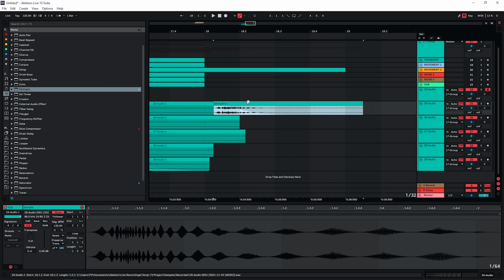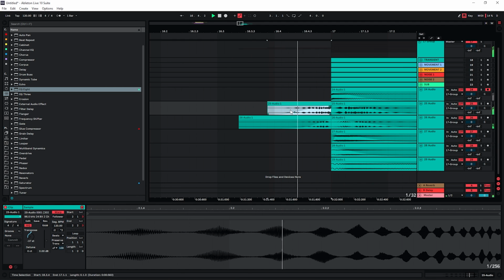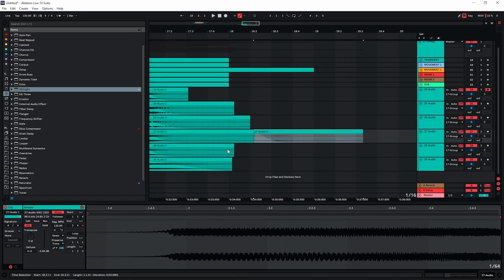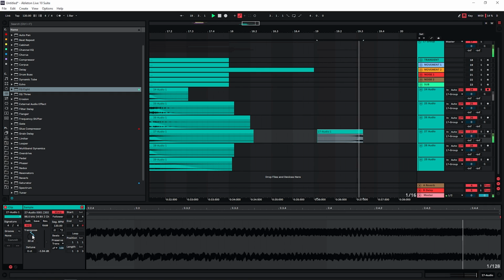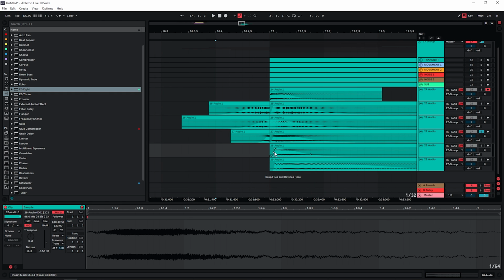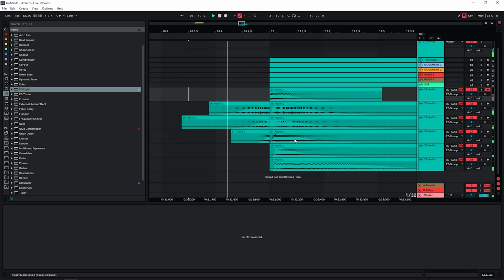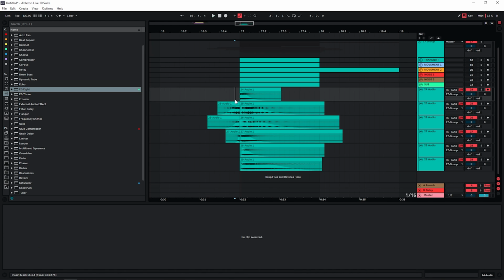Do the same with this one. The noise layers could be interesting too. Instead of using a sidechain compressor, I'm just manually drawing in the fades here. I'll play around with the fade out.